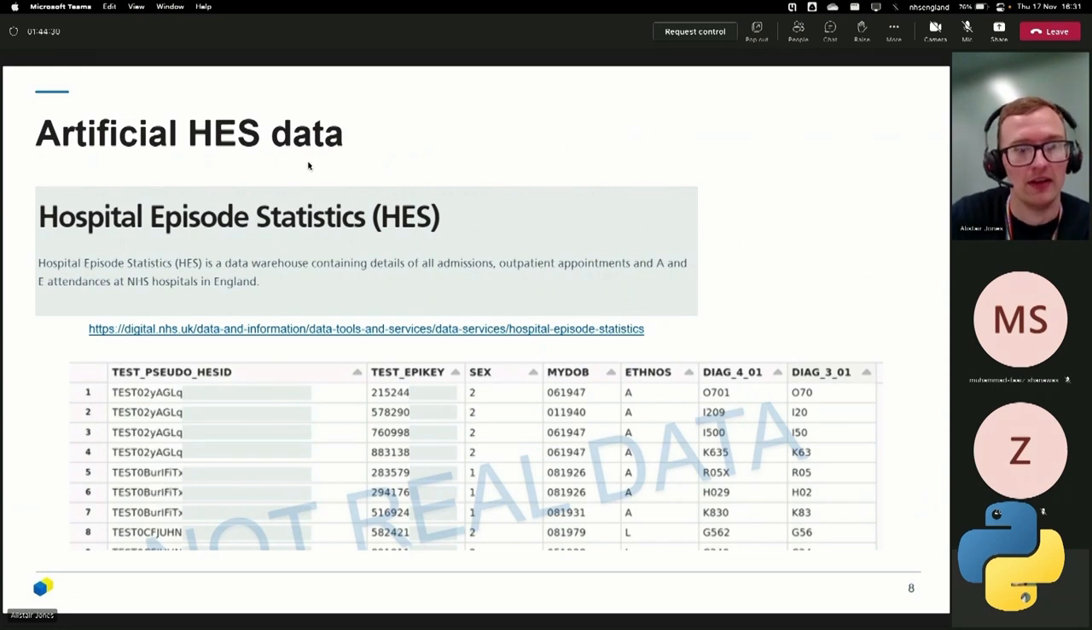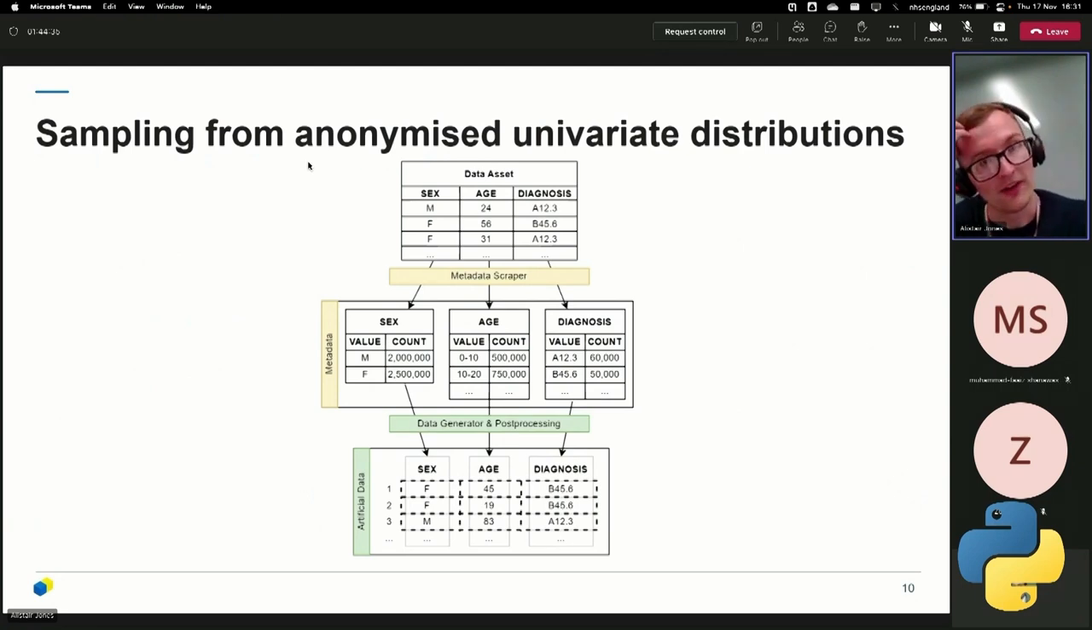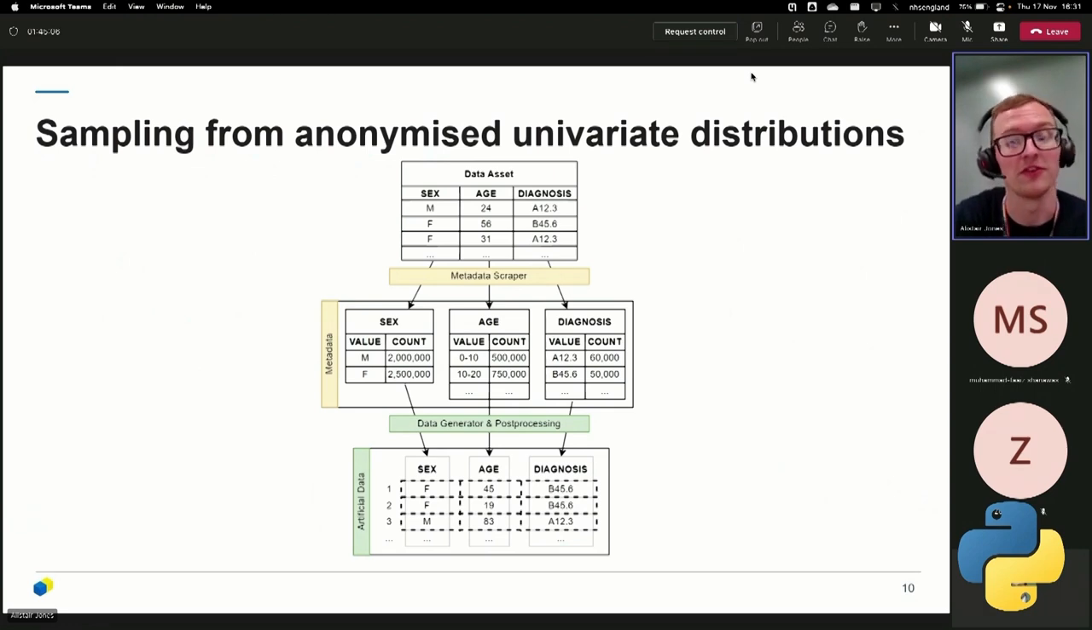So on to the main focus. I want to talk about the artificial data generator itself and what it does. On this slide, I've got a high-level logic of that. So the first step is the metadata scraper. And this collects anonymous aggregates of real data on a column-by-column basis. So we take values for non-identifiable fields. So we throw all of the IDs away. Only non-identifiable fields are aggregated to produce univariate frequency distributions. So essentially, we build a load of histograms.